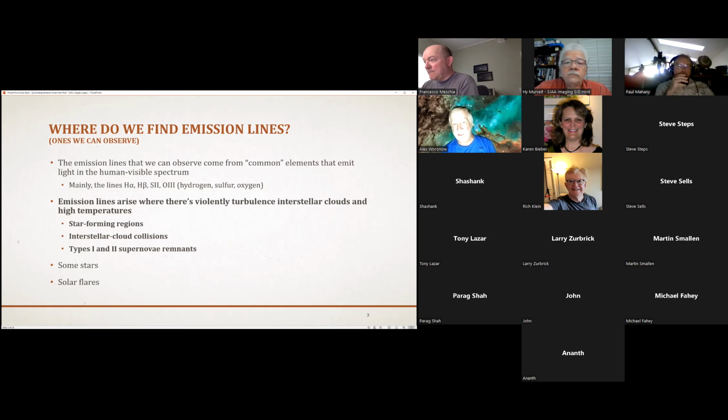Those Roman numerals indicate the number of electrons that have been knocked out of the orbit. It's one less than the numeral, so O3 has lost 2 electrons. Emission lines, generally, for the things we can image, arise in turbulent interstellar clouds at high temperatures. These kinds of environments are found in star-forming regions in those clouds, and sometimes when interstellar clouds are colliding. Sometimes the collisions are actually formed by the star formation itself.